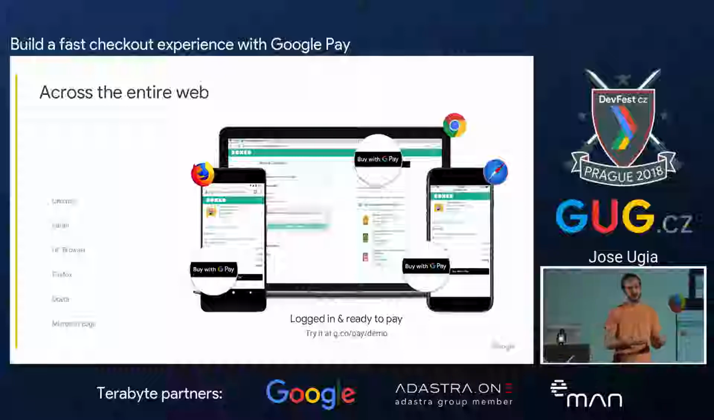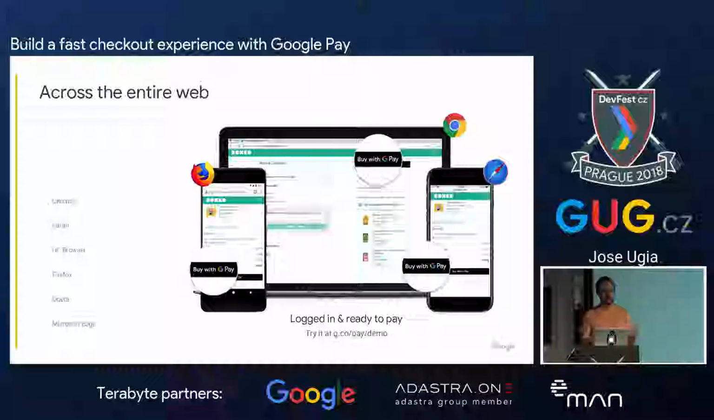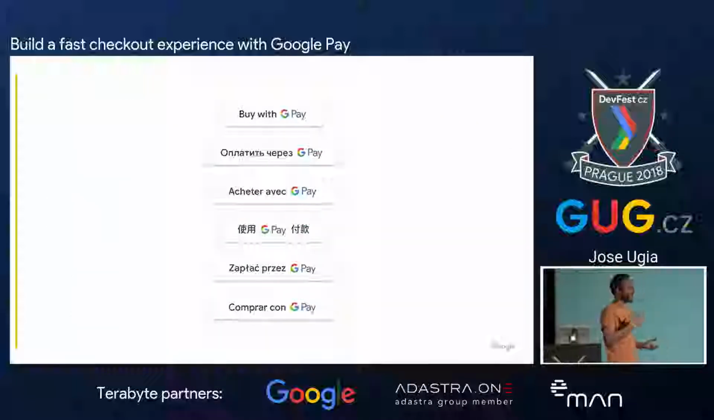The one thing that I like the most about the online API is that it works across the entire web. And when we say that, we mean that it works across platforms, like you can use it on your desktop, your Android device, and your iOS device as well. It also works across browsers. You can use it in Safari, Chrome, UC Browser, Opera, Firefox, Microsoft Edge, all the major browsers, once you integrate the library. It also speaks different languages.